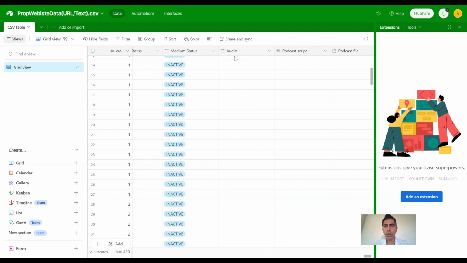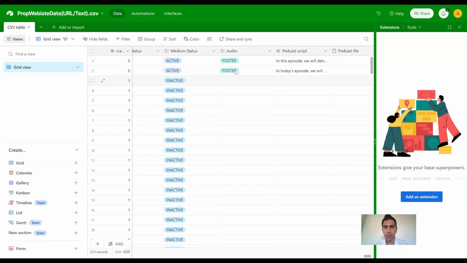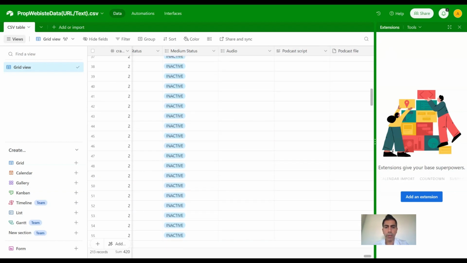So the audio field is the field that will be updated as soon as our automation flow creates a MP3 audio of the podcast, and it will be updated to say posted. This field, it's basically self-explanatory. Once our workflow creates the podcast script, it will also appear here as well. So you can have a look from this Airtable and see the progress of how many of these have been complete.